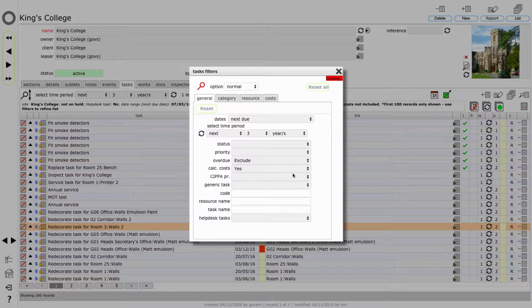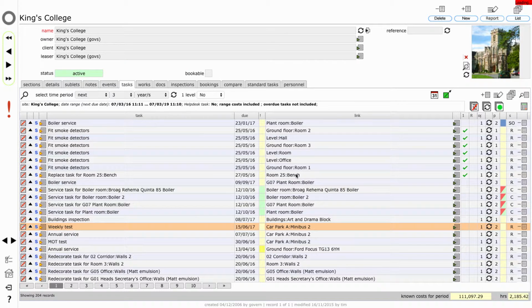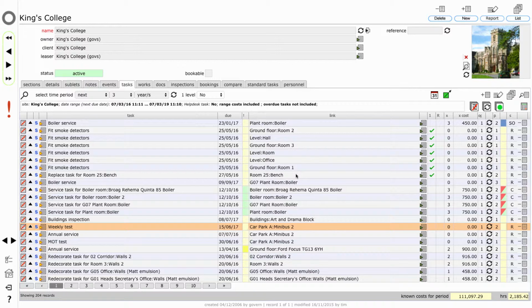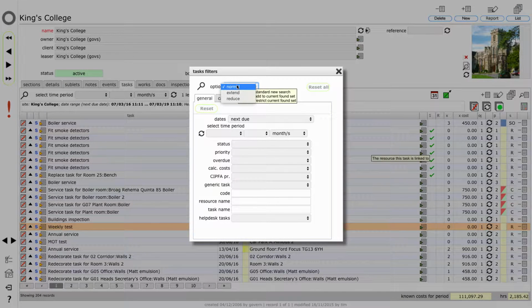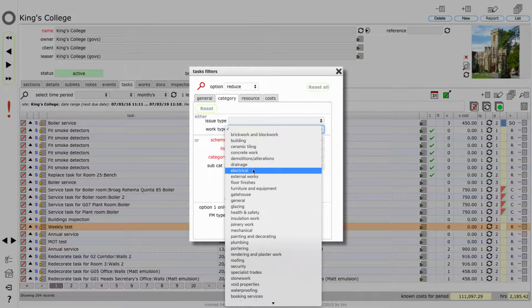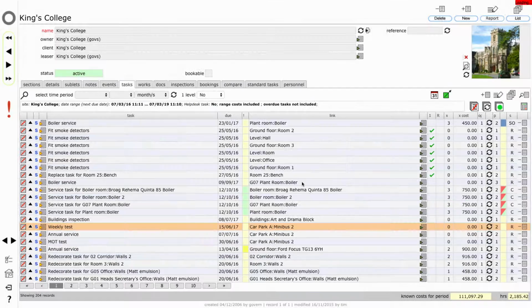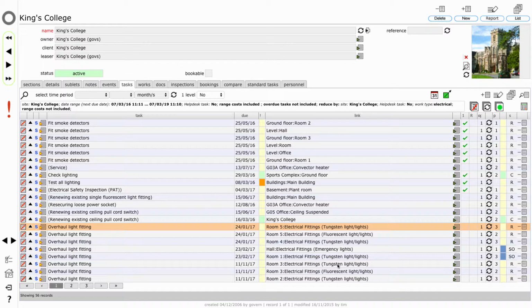So I'll click find on that, and that will give me that subset of records that are for the next 3 years. What I didn't do that time round was restrict that to a specific work type. So now I want to reduce that set to the electrical items only. So I'm going to set the reduce option here on the filters, and we're going to go to electrical, and that will take that set down and give me just the electrical items. And now I can get that breakdown.